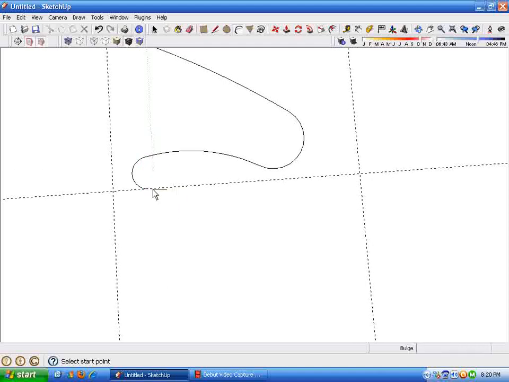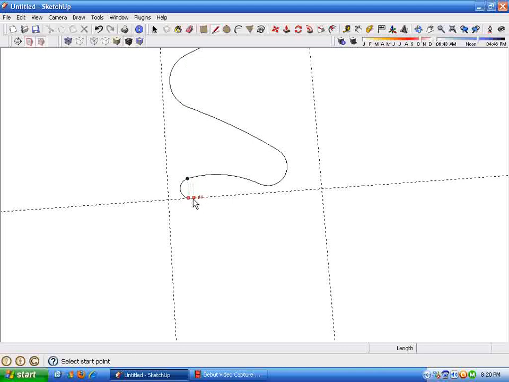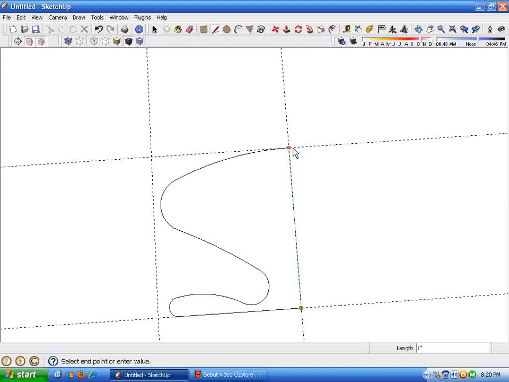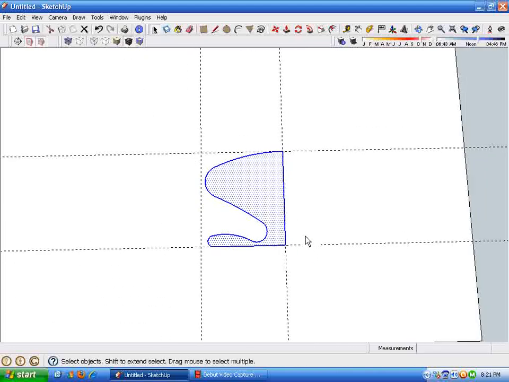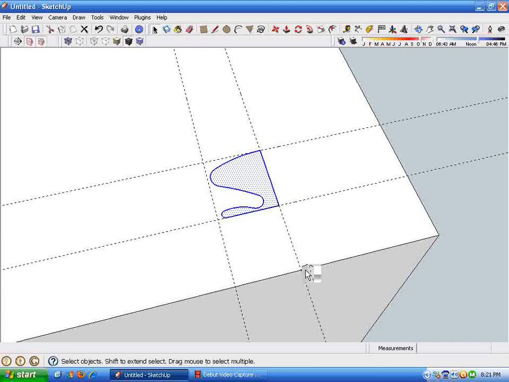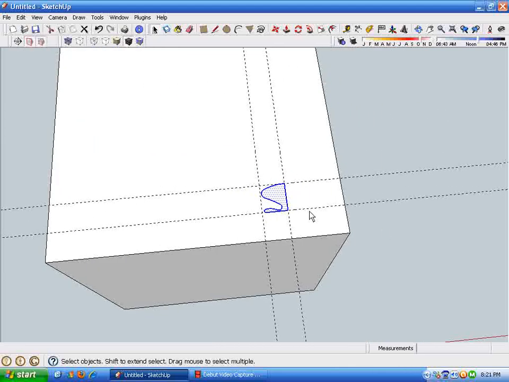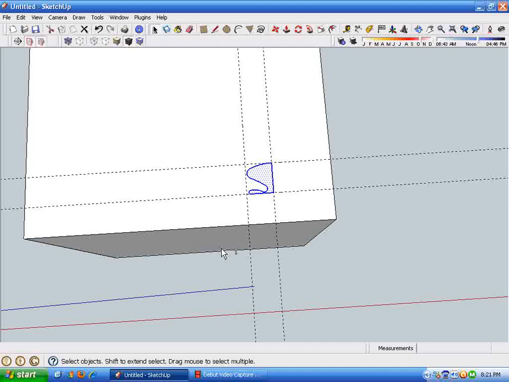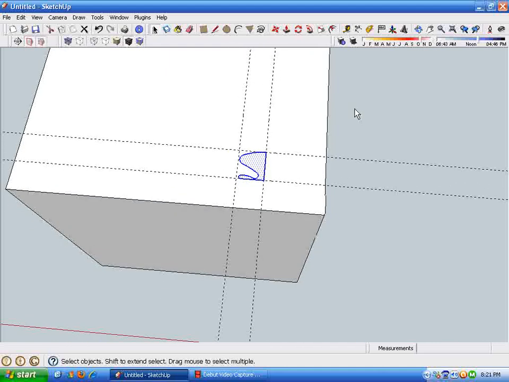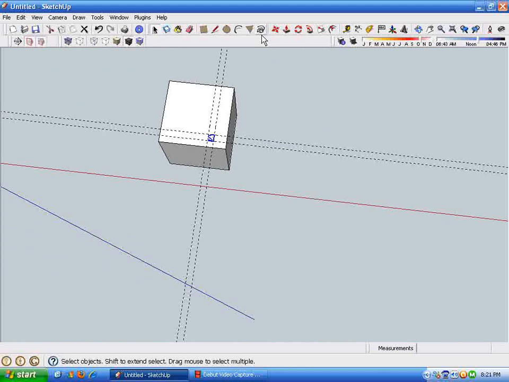There we go. So I just created the arc portion of this knob profile, and I'm just going to create a solid face there. That'll end up being the profile for our knob. So with that, I'm going to move this away.